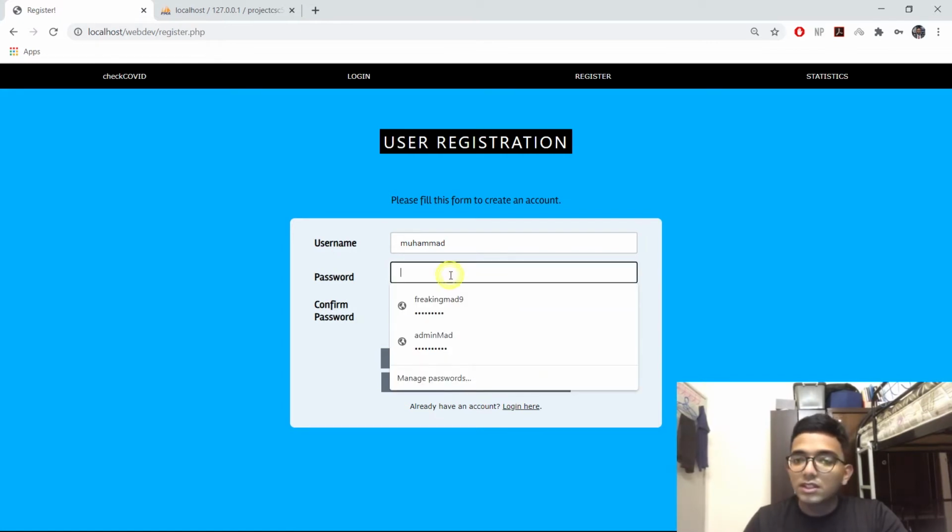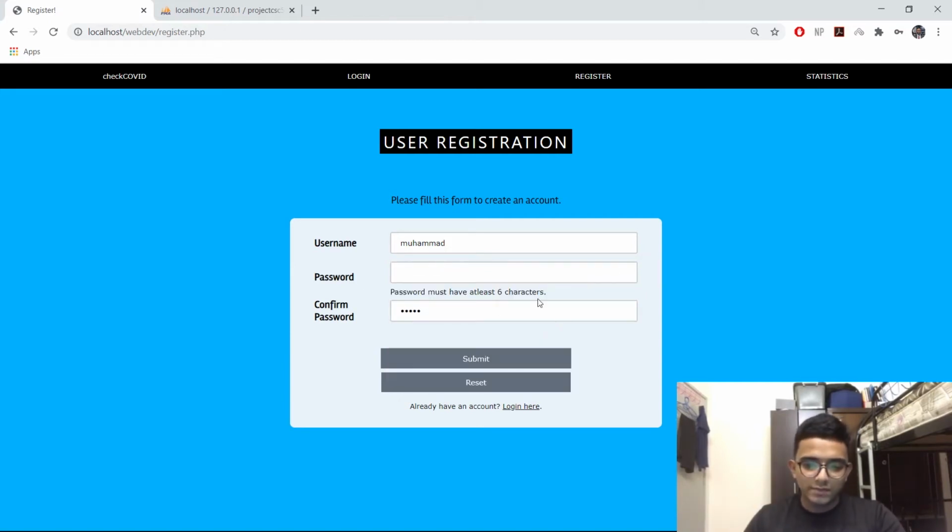If the user enters a password shorter than 6 characters, it will output this: Password must have at least 6 characters. 2, 3, 4, 5, 6.